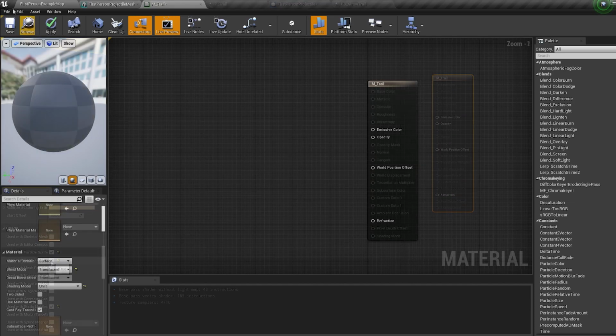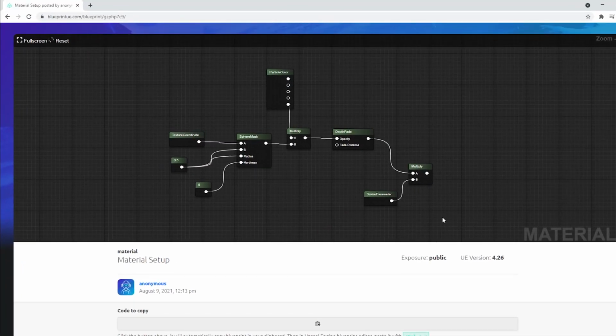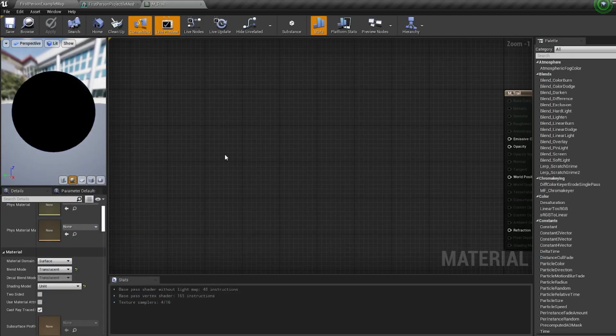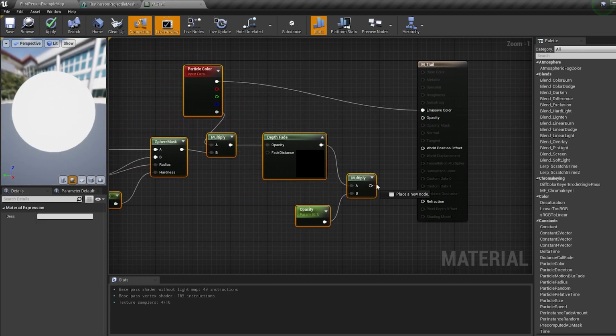Now we're going to hop into the description of this video and click the link material nodes. When it's open, copy and paste all these nodes into your material, plug the white particle color into emissive color, and then multiply into opacity.